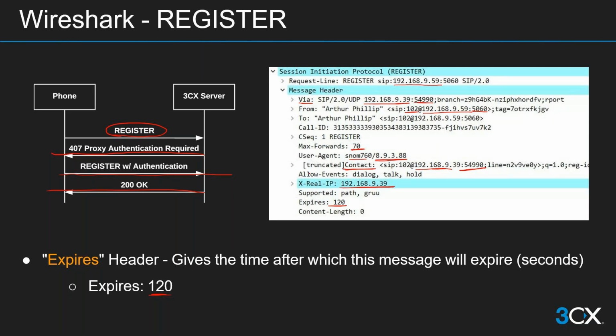Now, there's no MAC address inside here. But that's all the information that you more or less can see in this one. Of course, we can also see the call ID here.